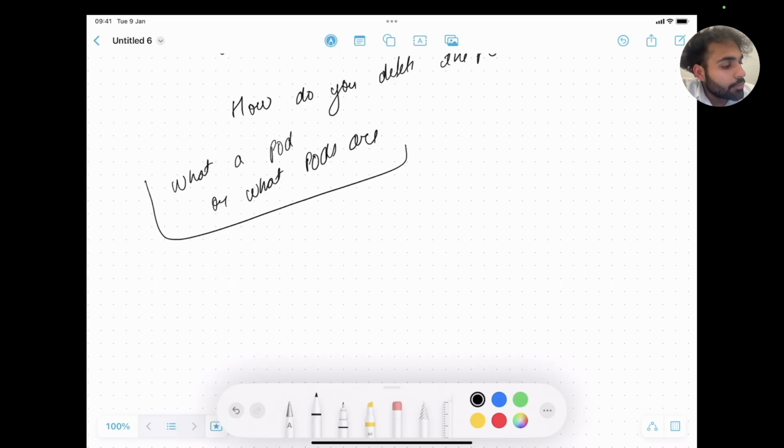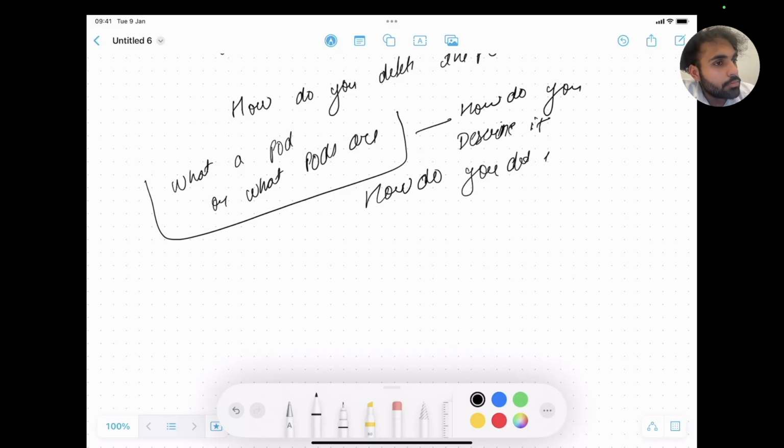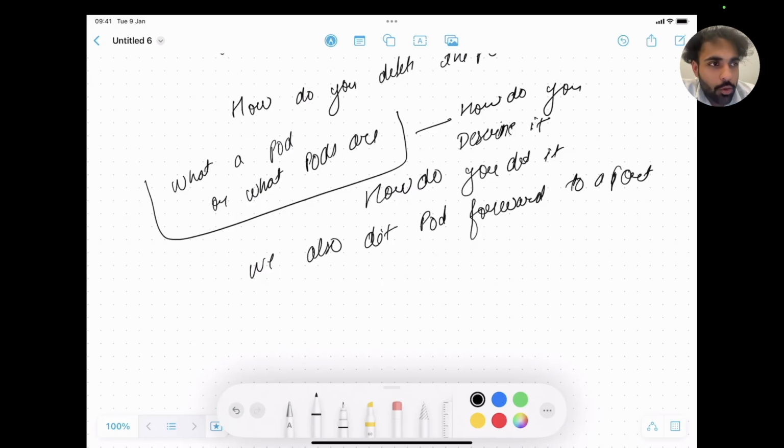So now you know what pods are, how you describe them, and how you delete them. We also did pod port-forward to a port. So overall, we created a pod, forwarded the pod to a specific port, and deleted the pod as well.